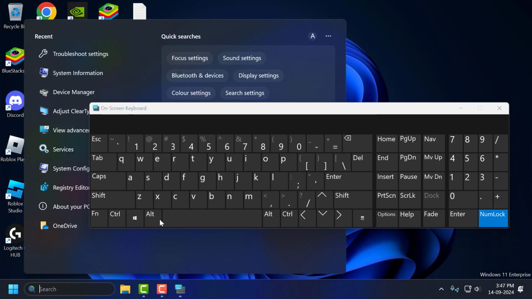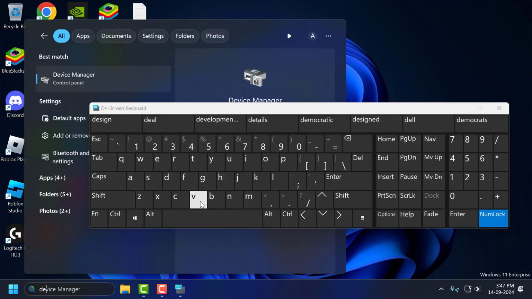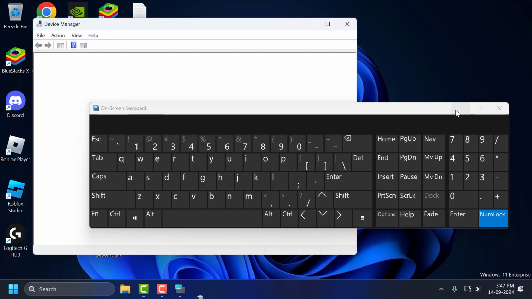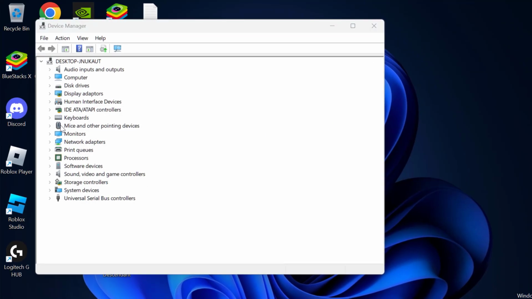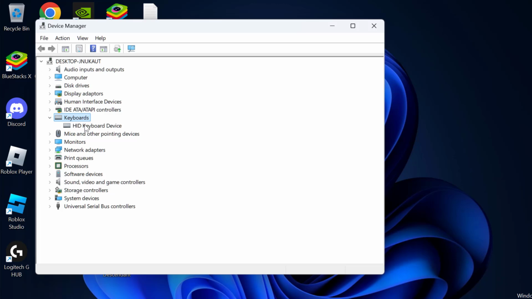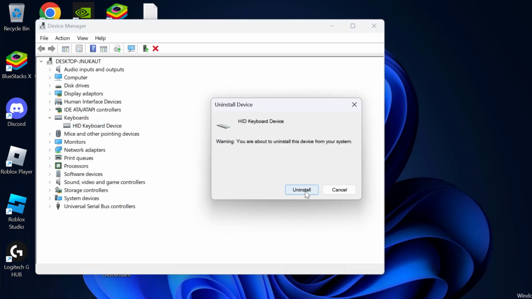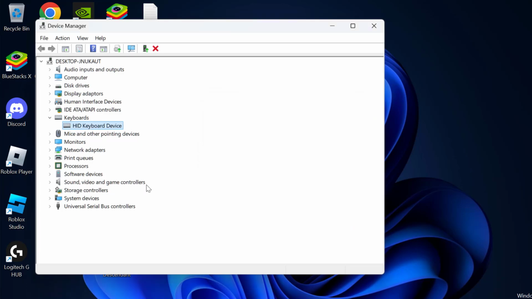Now go to search menu and type device manager. Select the device manager and open it. After opening the device manager, expand the keyboard section and right click on your keyboard listed out here and select uninstall device and select the uninstall the device guys.